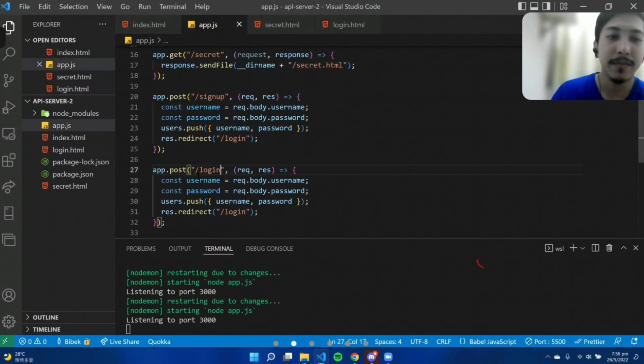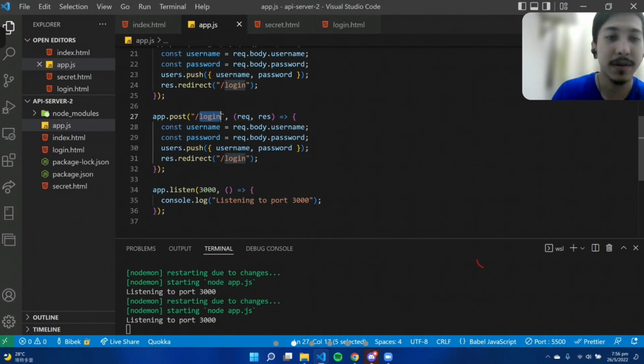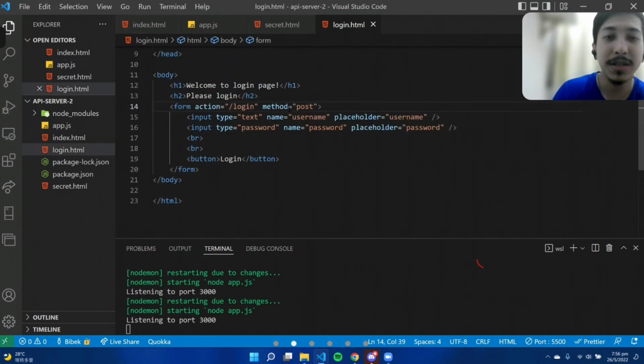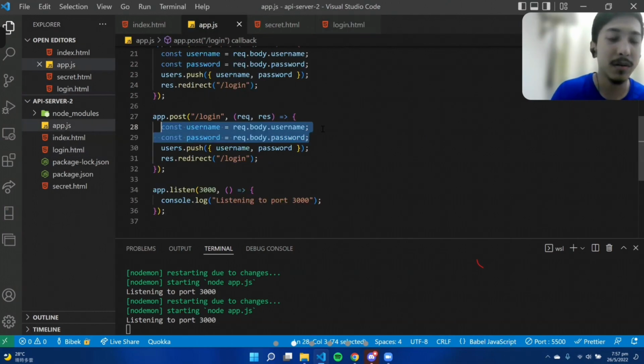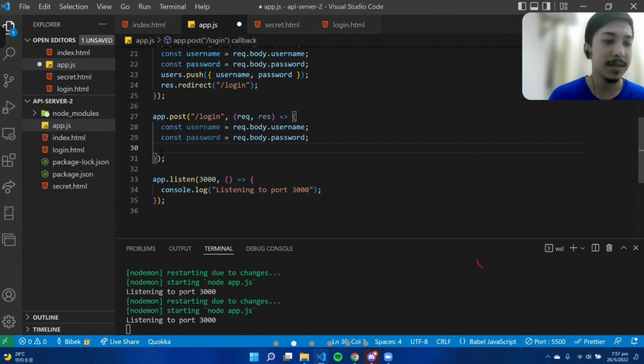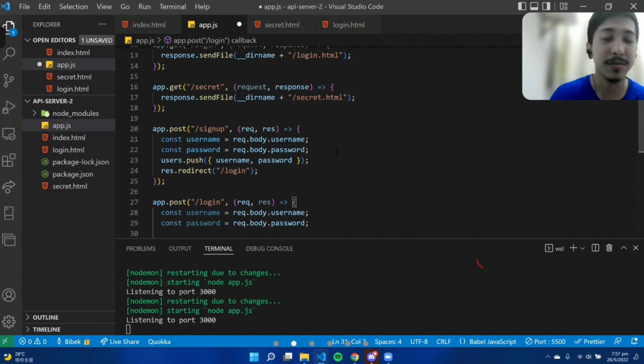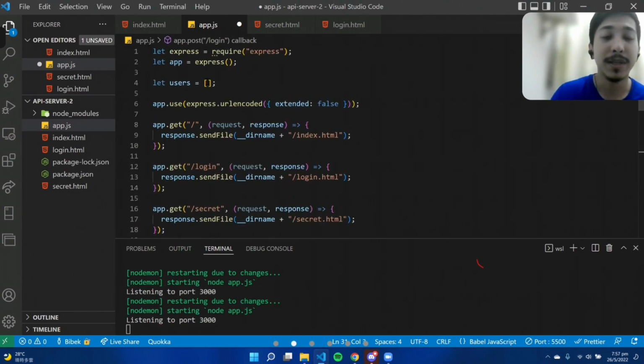Now here in my app.post, I have a request for login. And here I'm capturing username and password. That is because in my login page, the name value is exactly the same, so I'm able to reuse the exact same code. And here, I don't want to push, so I need to remove these two lines of code. I need to now verify if the username and the password entered by the user is correct. So I want to check the username and password the user entered with the data that I have in my container.